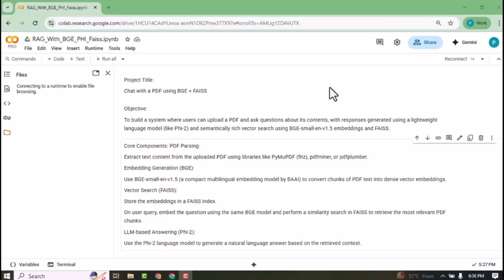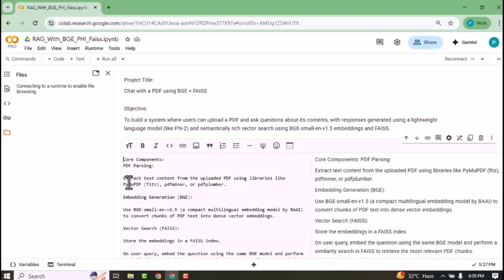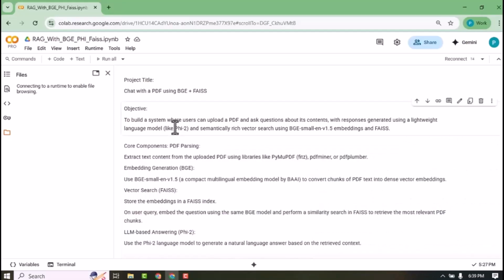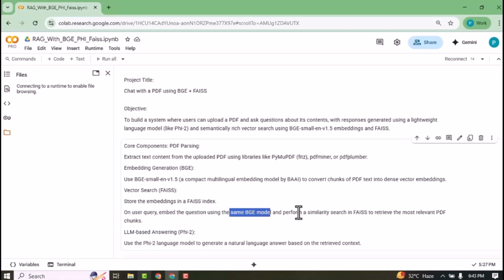The next one is vector search. Vector search is used to compare two different embeddings and measure how similar they are. After converting text into embedding data with the BGE-small-en-v1.5 model, we'll store our embedding data in the FAISS vector database. Store the embeddings in a FAISS index. The embeddings are considered as one index. And the next one is the user query, which is the user input. Embed the question using the same BGE model, then perform a similarity search using FAISS to retrieve the most relevant answer from the PDF chunks. The data will be stored as chunks.